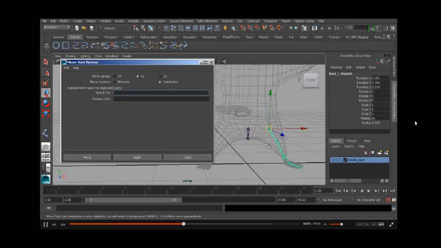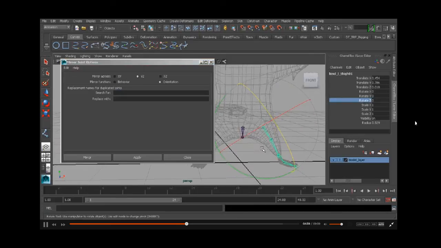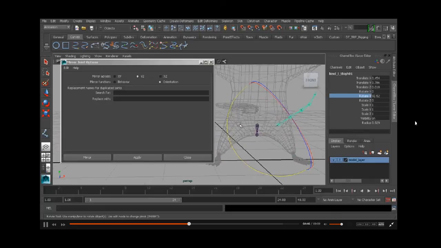Orientation is going to keep the orientation exactly the same, meaning when we rotate in one direction, that joint is also going to rotate in that same direction. A good example of that would be, let's say, the y-axis. As we rotate in the y-axis, you'll notice that the joint is going to move in that exact same direction. Whereas with behavior, it's going to move in the opposite direction. We get this mirrored effect.